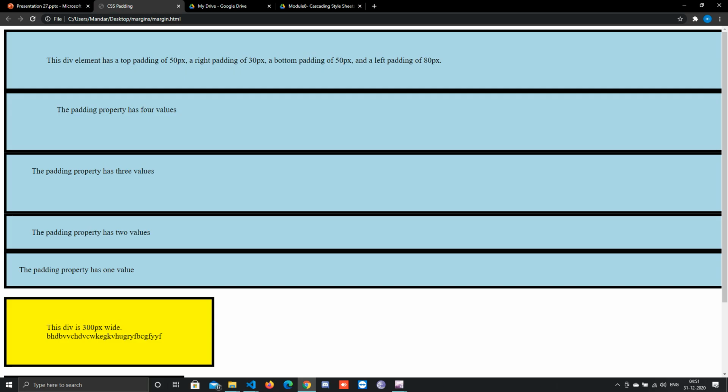So this is how it looks on the browser. This box displays padding property that has 4 values. This box displays padding property with 3 values. This box displays padding property with 2 values, and this one displays padding property with 1 value.